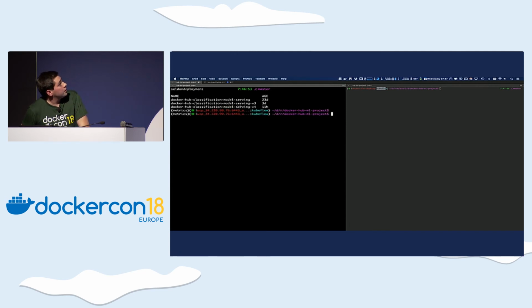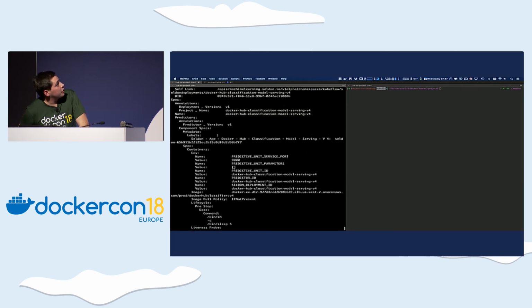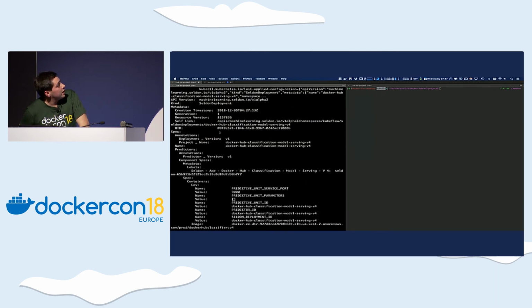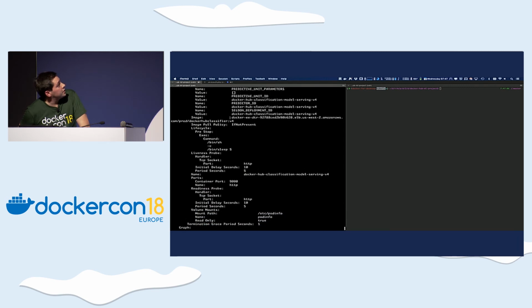Okay, so here we have 3 Seldon-Core deployments. Let's take a look at this one, the last one. So this is the description of the Seldon-Core deployment. So we have all of this. The important part that we should see is that the image used was an image that's hosted on the DTR registry from the prod namespace.